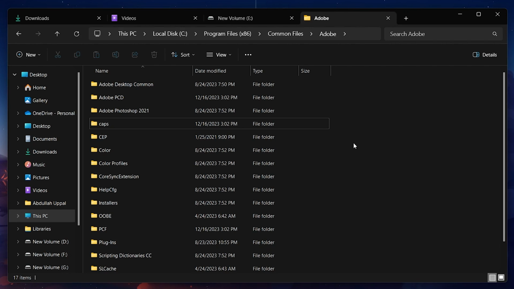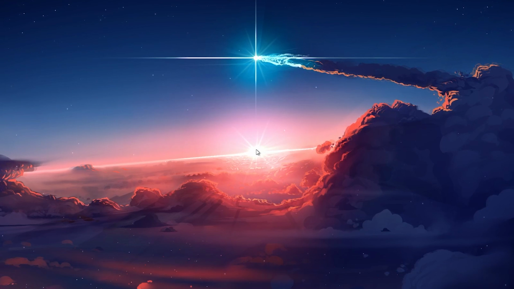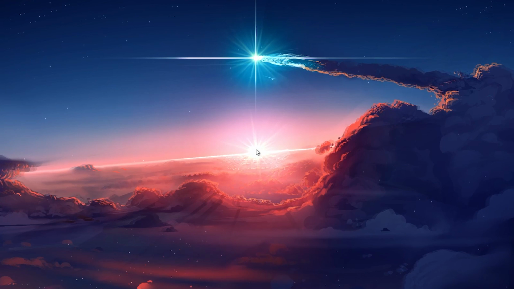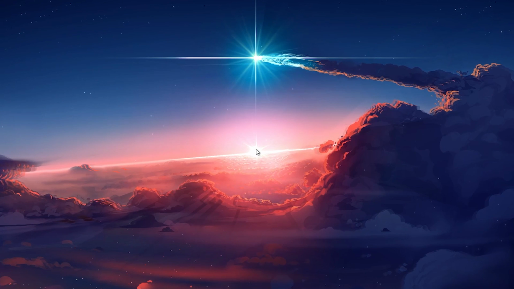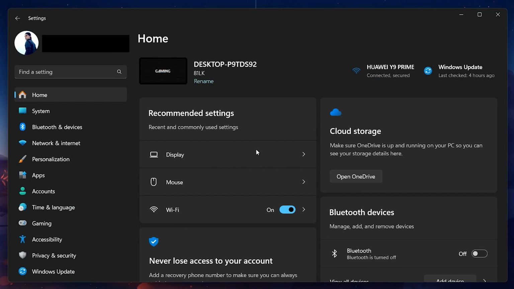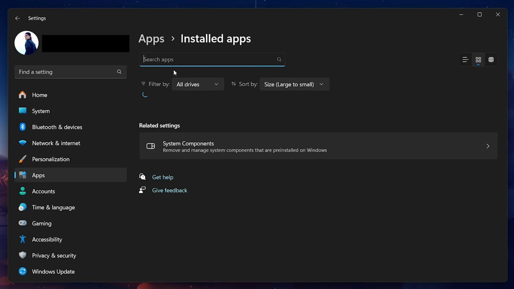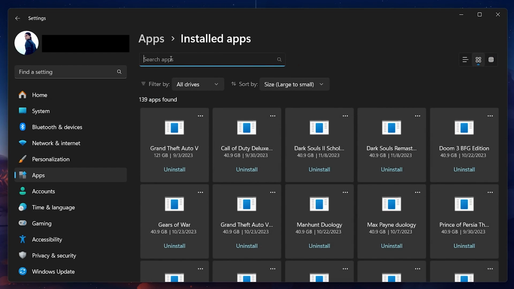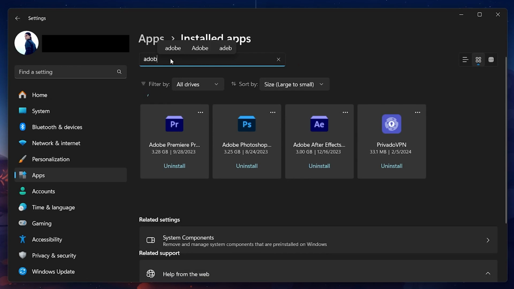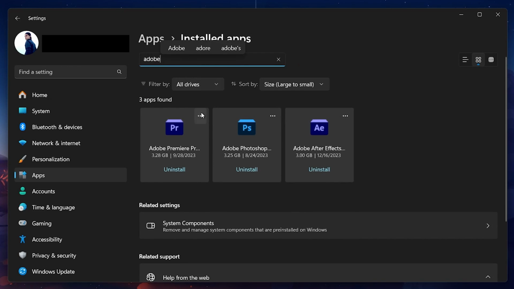A third method to permanently remove the Adobe Genuine Software Integrity Service is to uninstall the Adobe Genuine Service from your computer. Press the Windows key and I to open your settings. Navigate to Apps and then Installed Apps. Here, search for Adobe Genuine Service. Click on the 3 vertical dots next to it and select Uninstall.